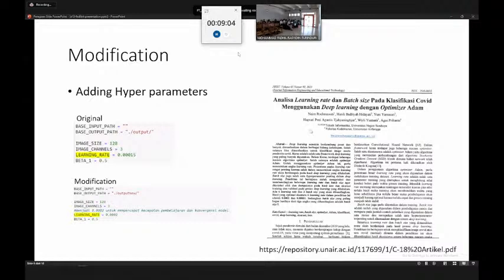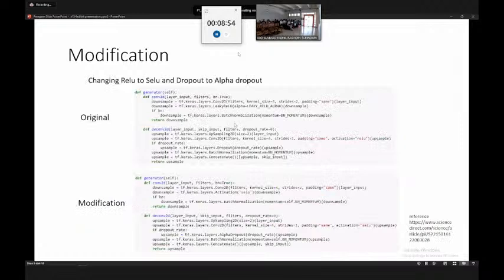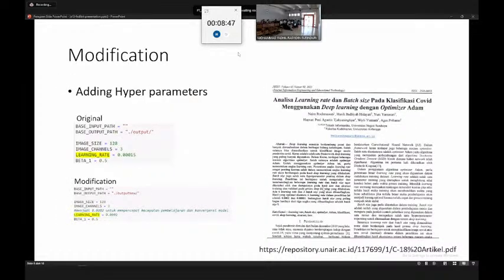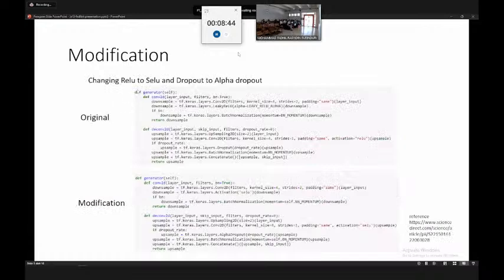And then the next thing we use is CELU, using this journal. CELU and alpha dropout. Sorry. The paper suggests that we use CELU and alpha dropout to have better performance. You can see that in the generator, the original uses ReLU and then leaky ReLU in this original. So we decided to modify it using CELU and then alpha dropout here.